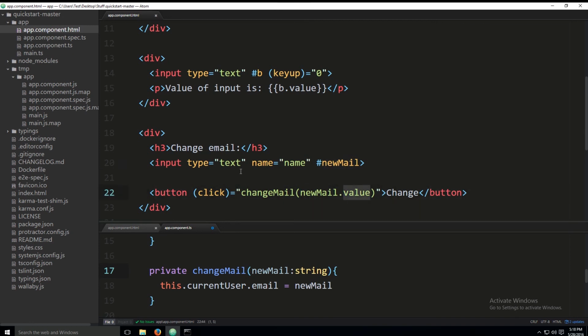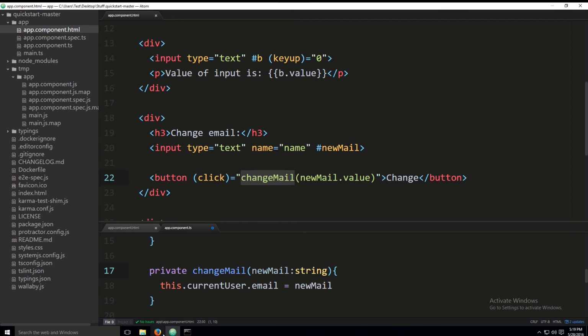Now, what are we doing here? We are pulling whatever text we have typed into the input field, and we're passing that text to the change mail method from appcomponent.ts. And that is exactly what's going to happen here.